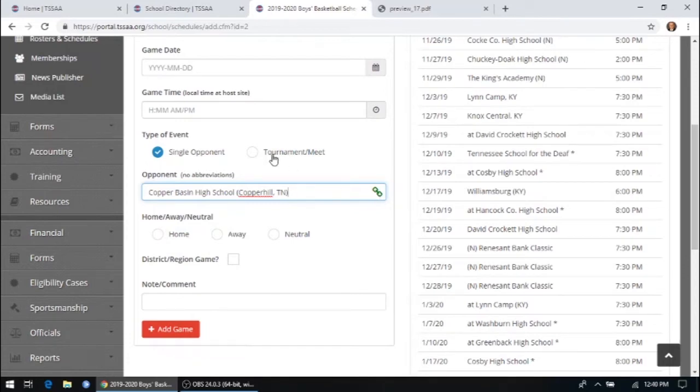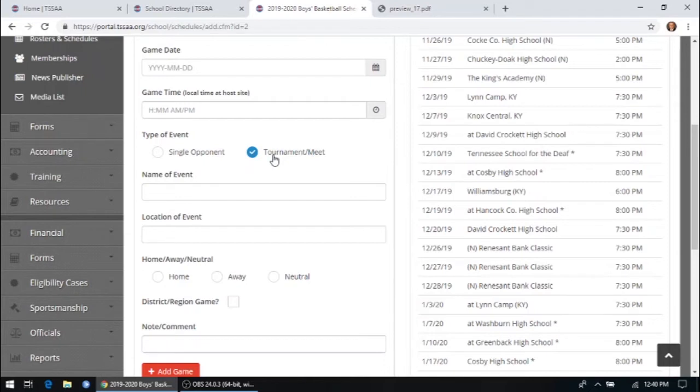Now, for events where there are multiple schools participating or you don't know who you're playing yet, select tournament/meet. This is a little different. It asks you for the name and the location of the event. This can be as simple as a three-way meet at Nolensville High School. A lot of times this will be a tournament. It might be some kind of invitational at Cloudland High School maybe. So this is a one-line event for a multi-team, multi-opponent date. We'll talk about this again in a second.